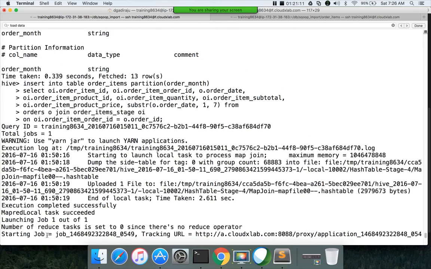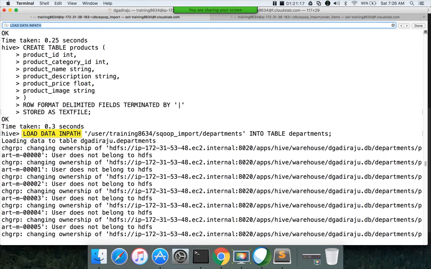Similarly, is the case with the load command. Here, load data in path. So if you want to overwrite this table departments with the new data, you can say overwrite into table here. Overwrite will overwrite the existing table, while into will append by creating new files in the existing table. So you need to understand that overwrite also.